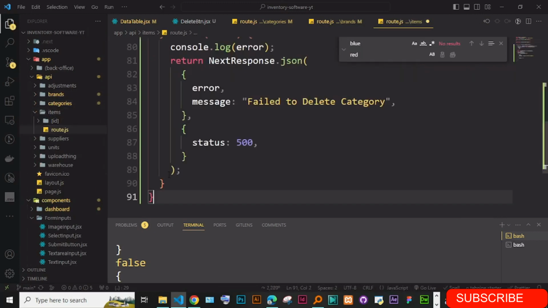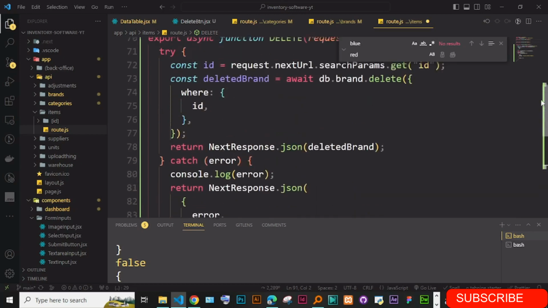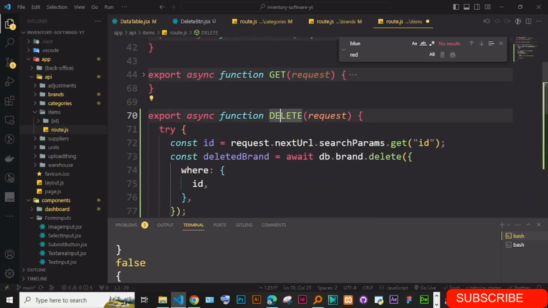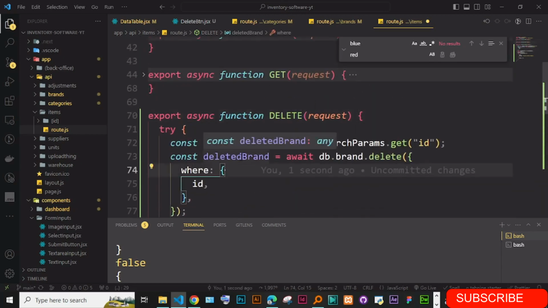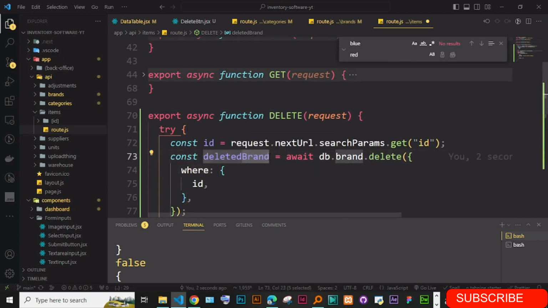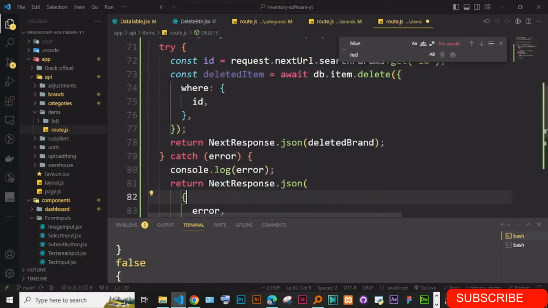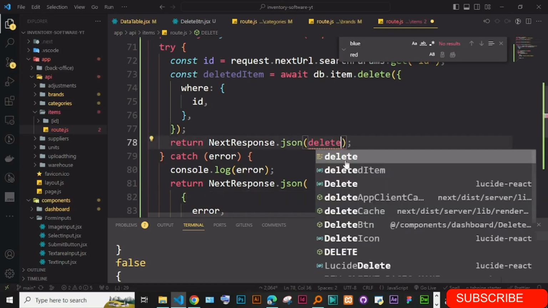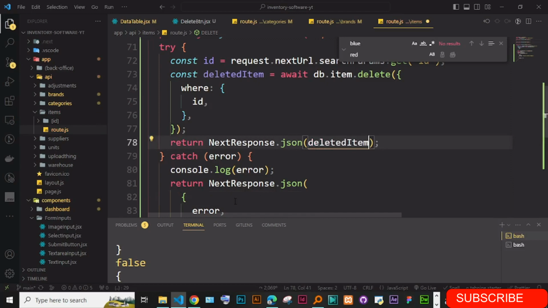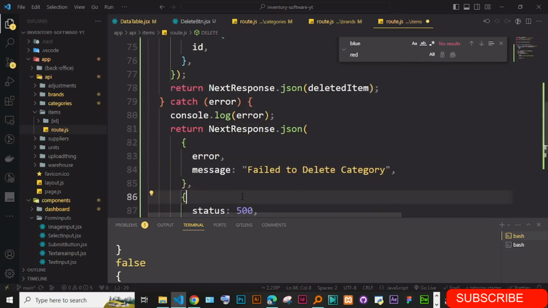Okay, just do this. Okay, delete, and then here we have deleted item. Okay, and then here we have item. Okay, where ID is ID, and just return deleted item, just like that. And here the error is failed to delete item.